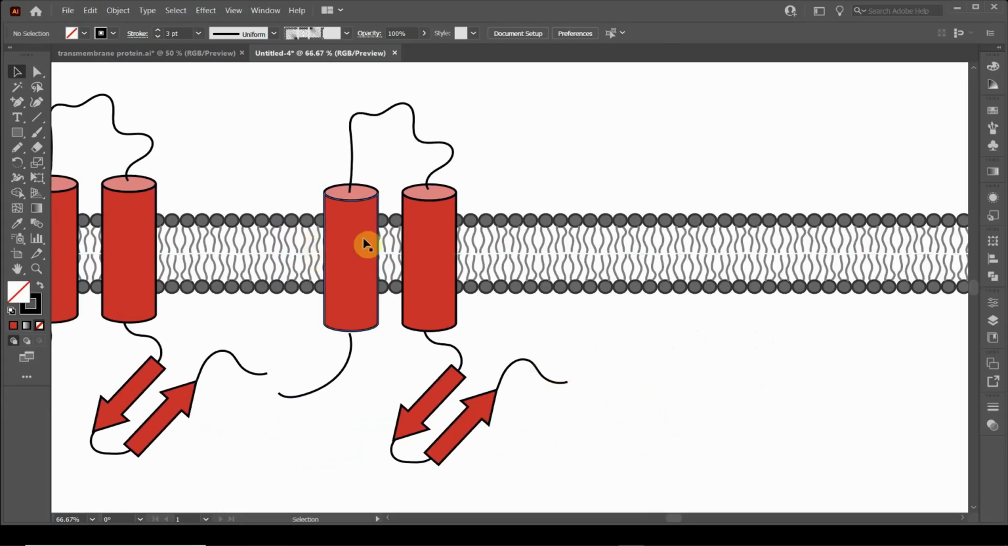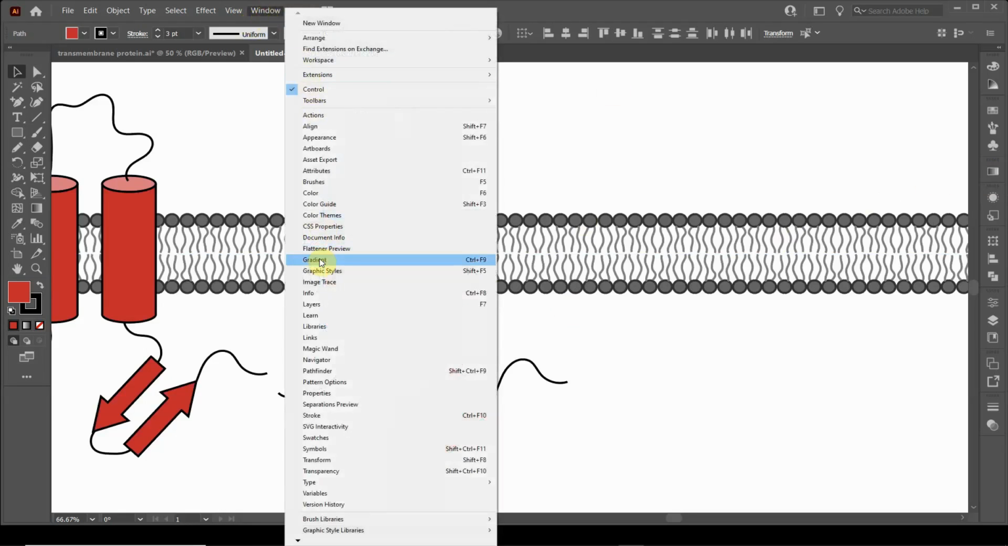First, we want to add a gradient to these alpha helices so that it looks a little more three-dimensional. So I'm going to click on this alpha helix, just the shaft portion, then hold Shift and click on this alpha helix, and now I'm going to add a linear gradient to it. I'm going to go over here to gradient, and if you don't see it, then you click up on window and you click on gradient. A window will pop up, you drag it over.